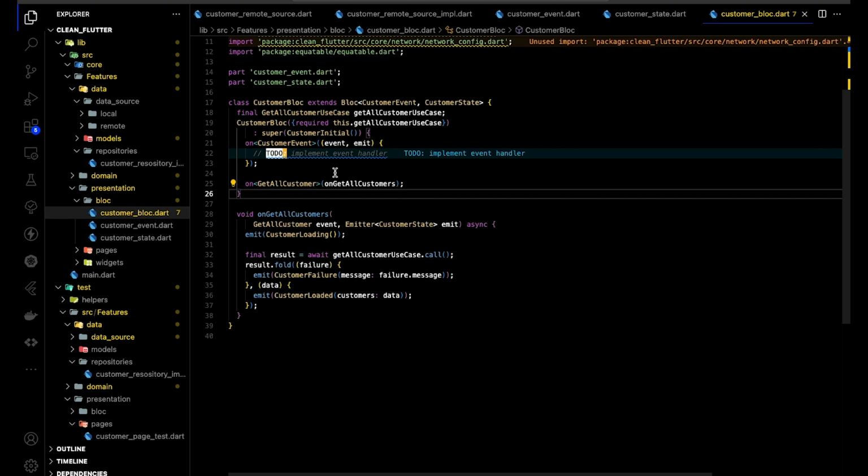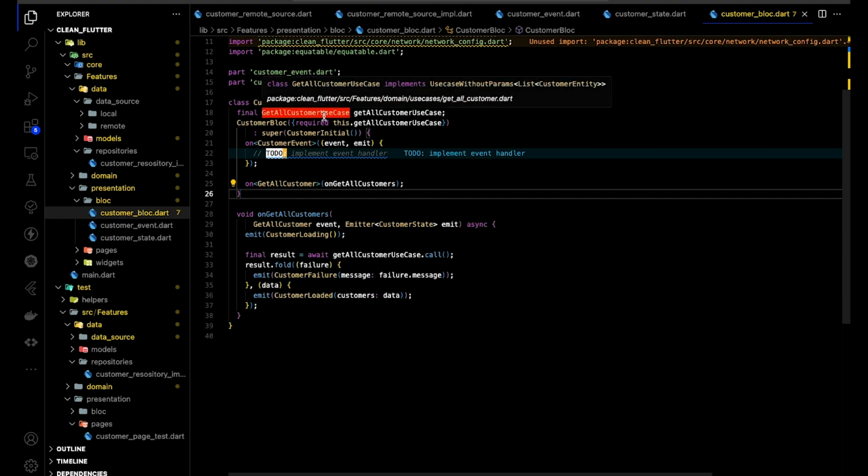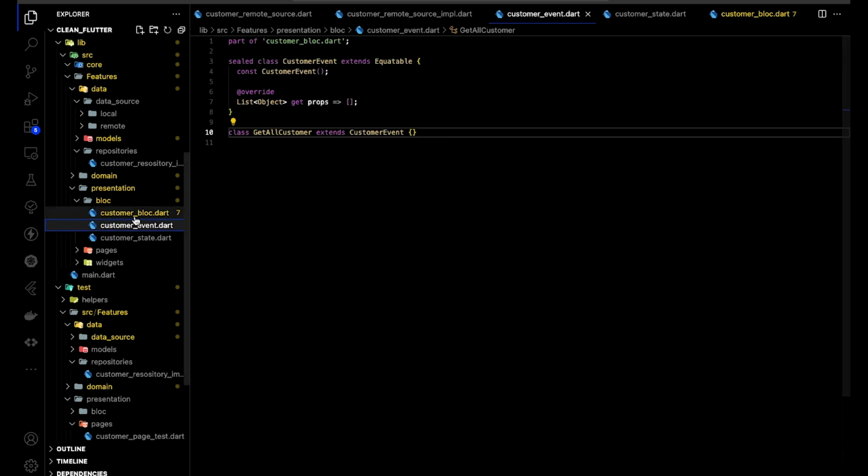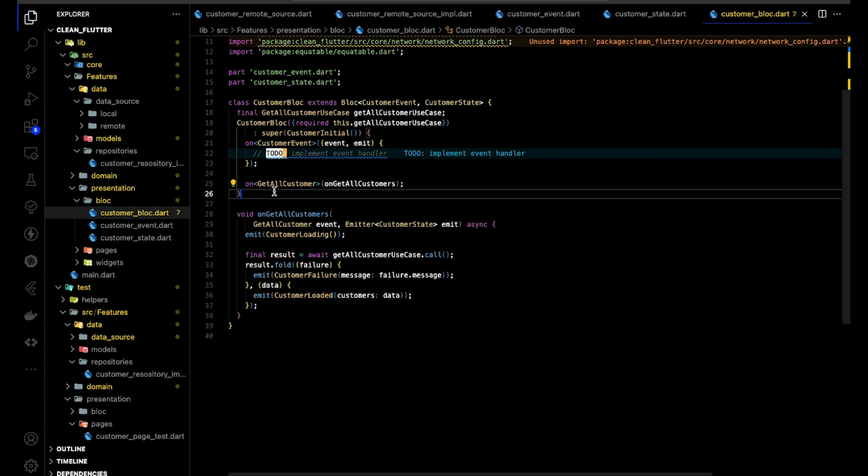Okay, so to define one use case. Later on we will continue to add use cases tofauti based on business requirement. So what I've done is, first of all, we define the use case, we add it as a dependency. Okay, customer block depends on get all customer use case. And then the second step is to define, based on event, get all customer event ambao tulishai define here, unataka block hii handle kitu gani.